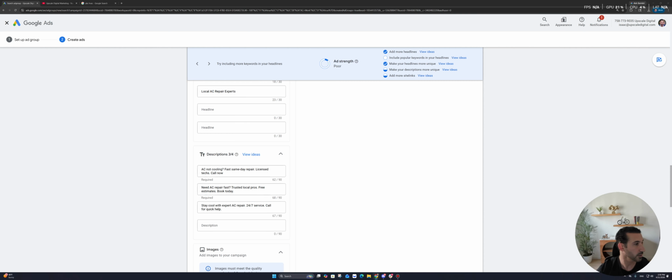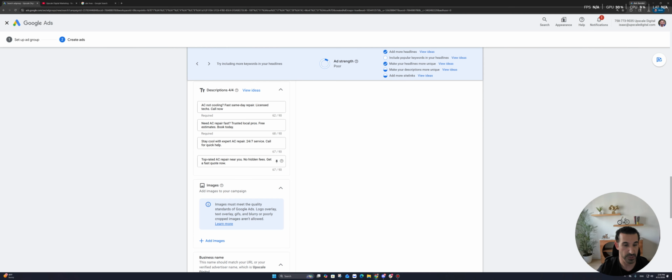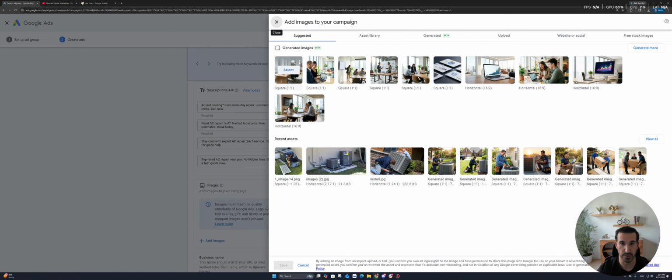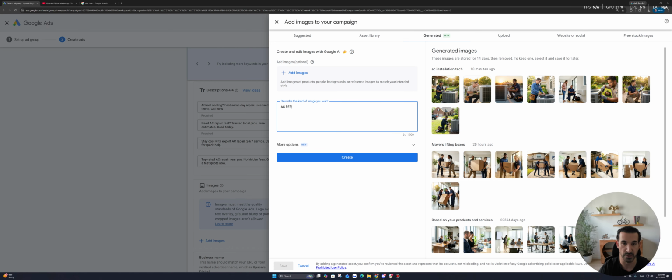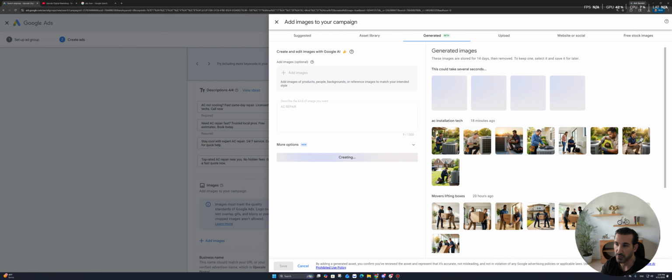Here is that, and here is that. So we did that. Now images, you can use the same images that we used before, or you can go and generate AC repair images, right? With Google's AI. If you don't have your own images, you can just do that. So let's wait a second and see what it does for us.